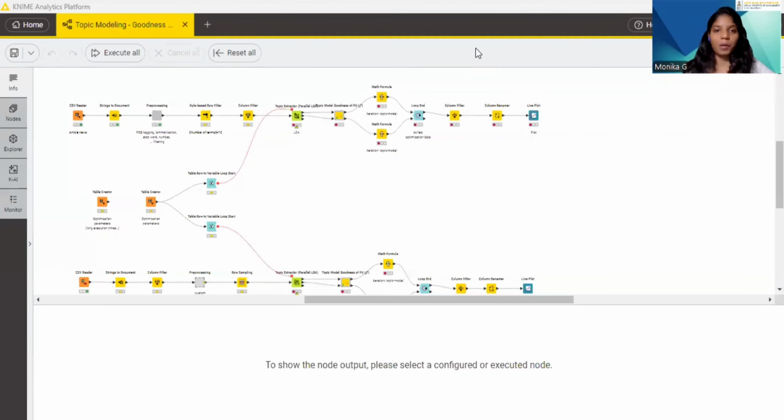Hello, welcome to this in-depth walkthrough of our KNIME workflow. In this video, we'll take you through a complete end-to-end process of optimizing the number of topics for LDA. Our primary goal is to determine the optimal number of topics that best represents our data sets.